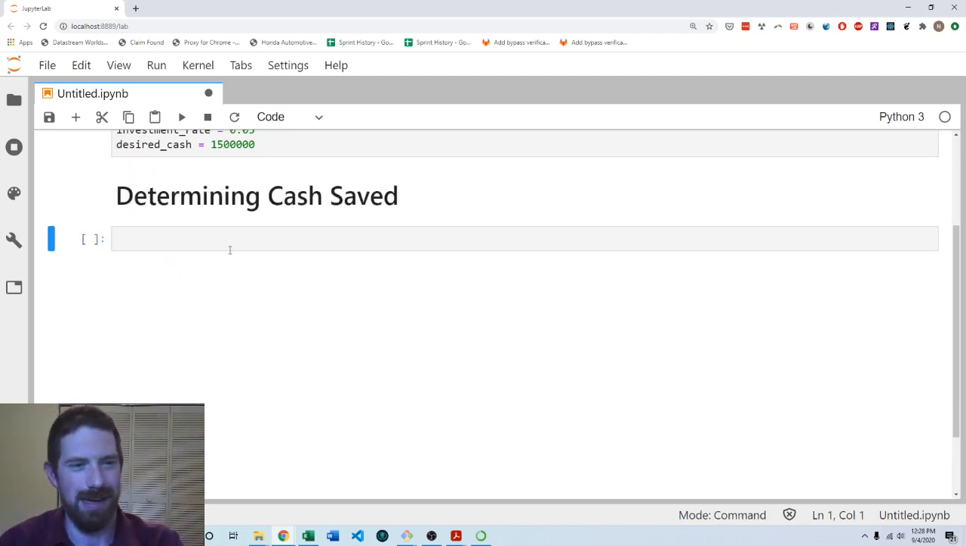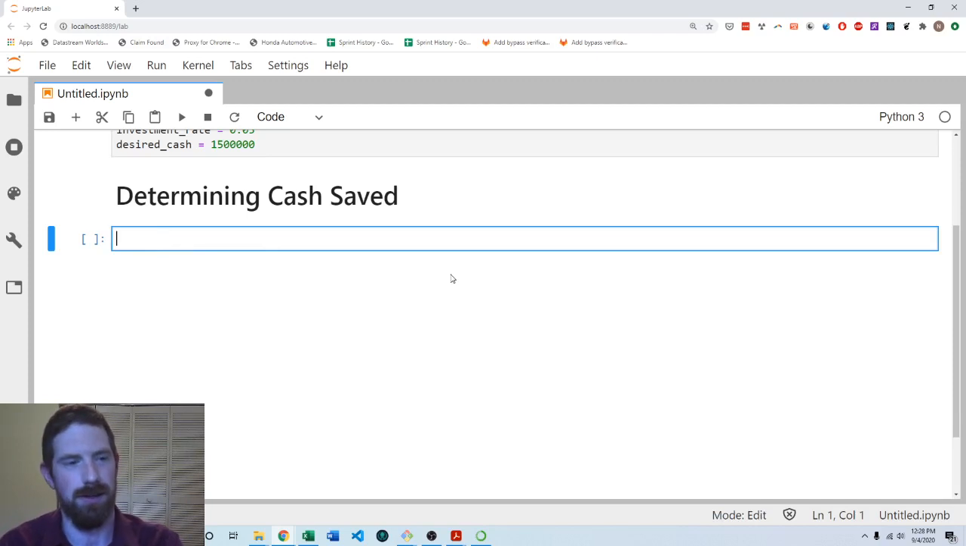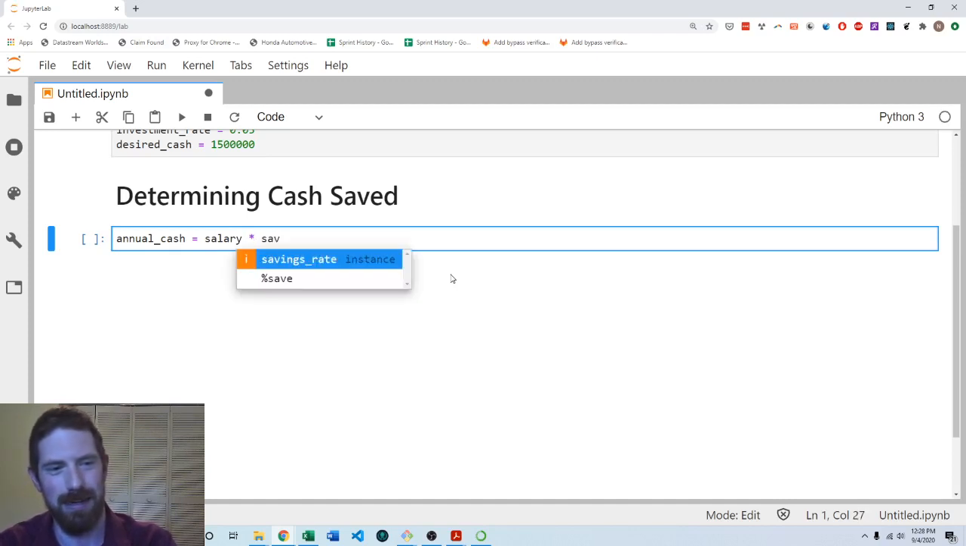So we have our next section, determining cash saved, and now we're going to do our actual calculation of what is the cash saved. So let's call this variable annual cash, and it's going to be salary times the savings rate.